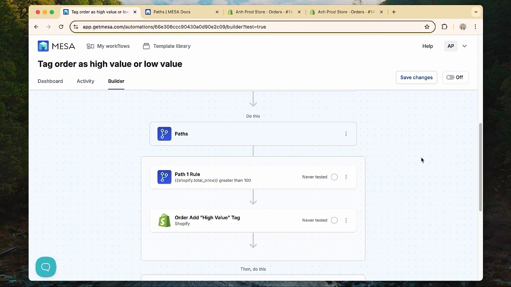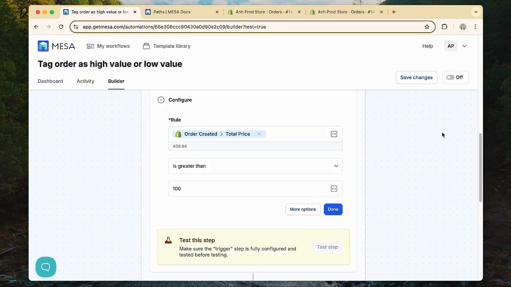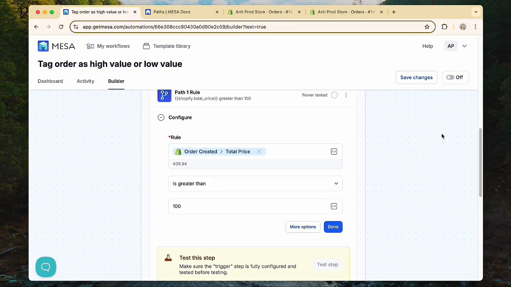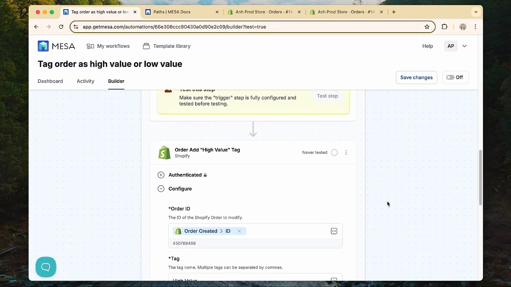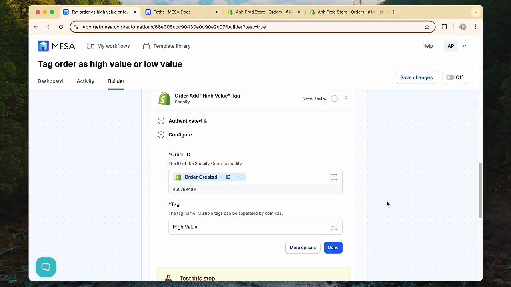Going back to the Mesa dashboard, with this paths feature, we will evaluate multiple conditions to see if the order qualifies dependent on the condition. And if the order qualifies, we will then continue with the next steps. The first path rule, we are checking if the order's total price is greater than 100. And if that is true and the order qualifies, then we will add the high value tag to the order.